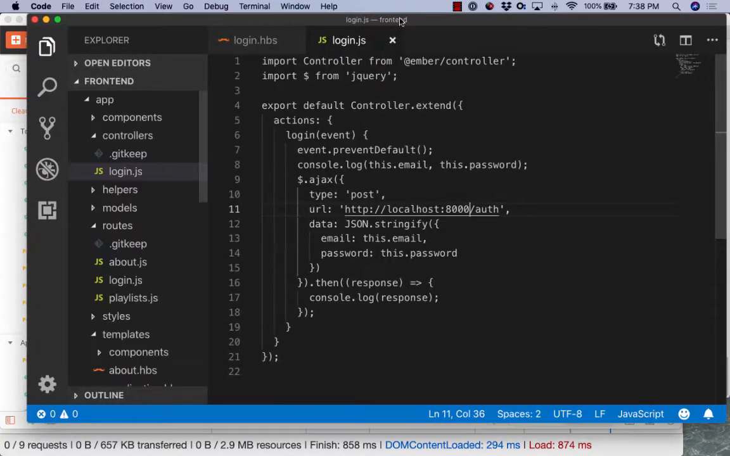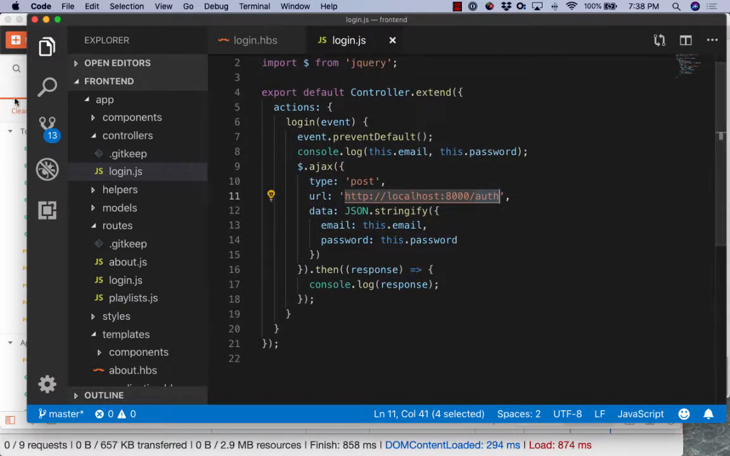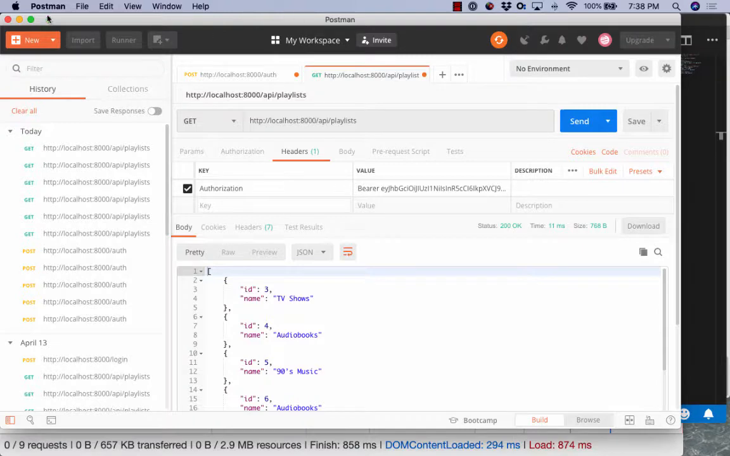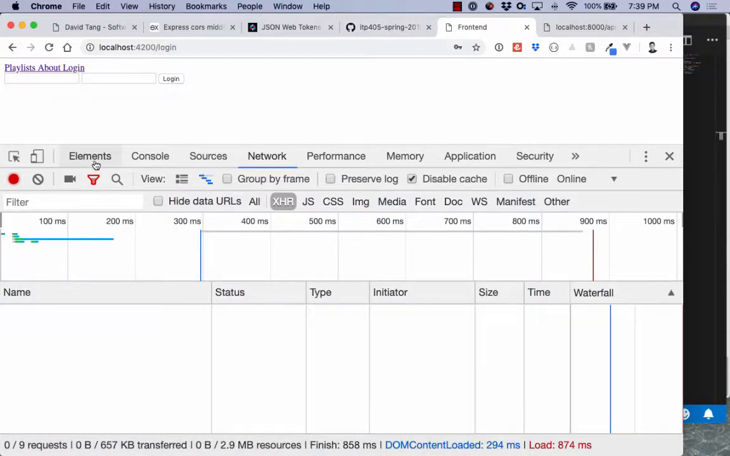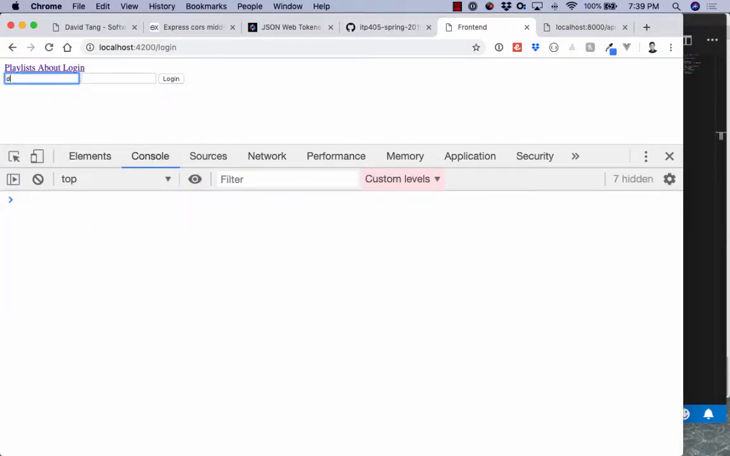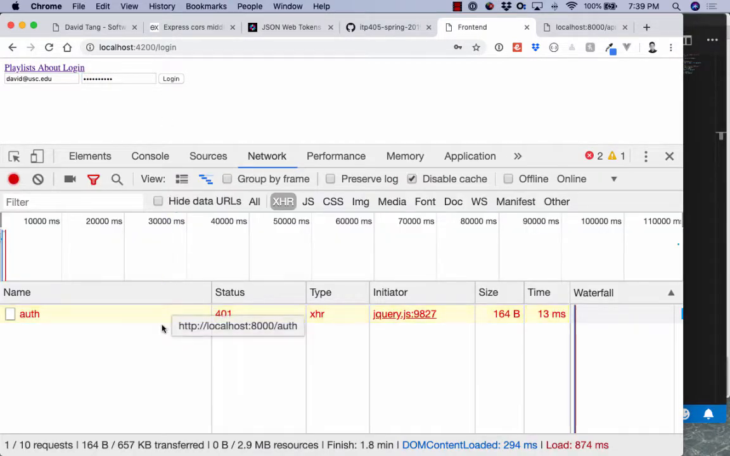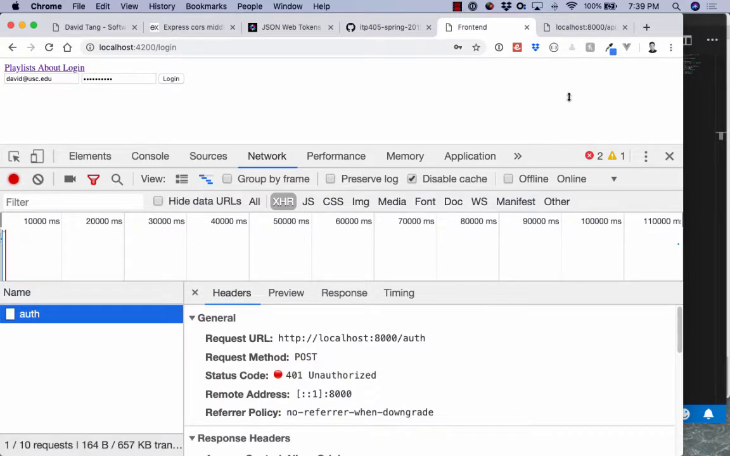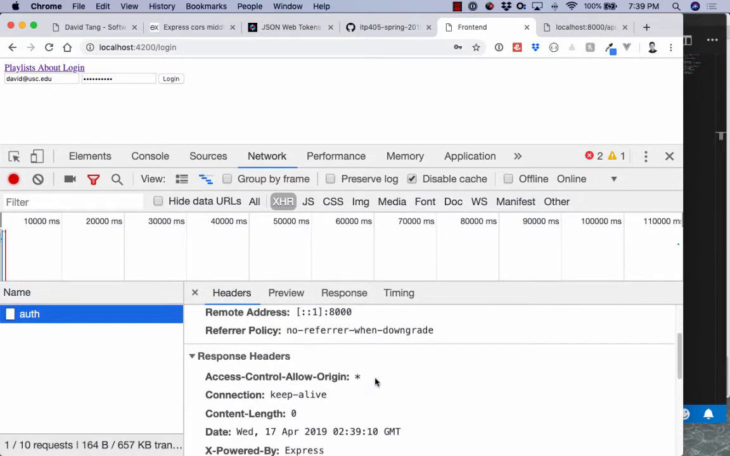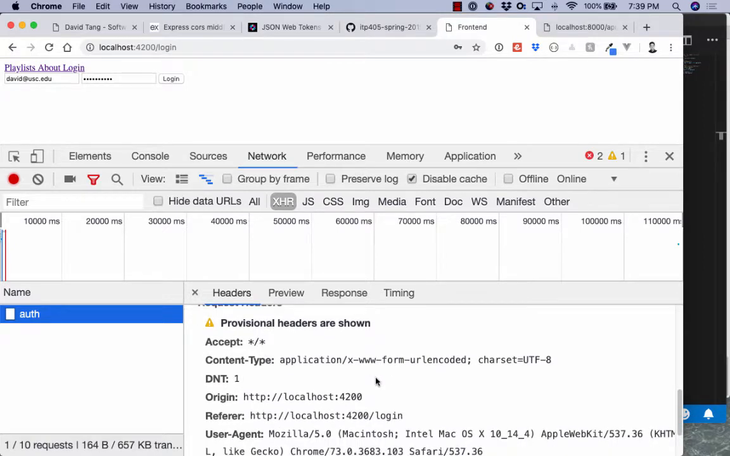Okay, so back to the front end. So just change the URL because I had that mismatched. So let's try this again. So I'll type in David at usc.edu. Login. Okay, so I'm still getting an error. Ah, that's right.